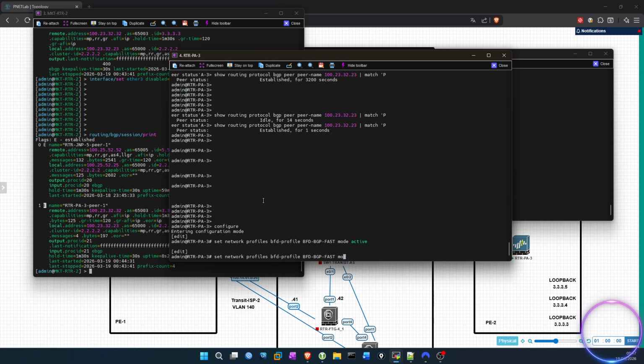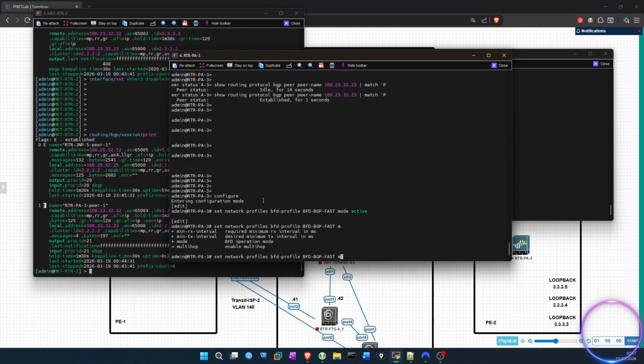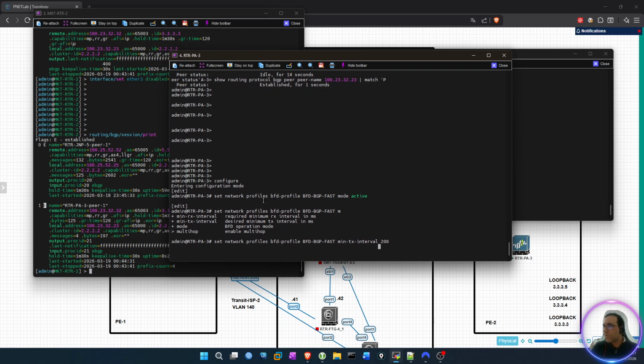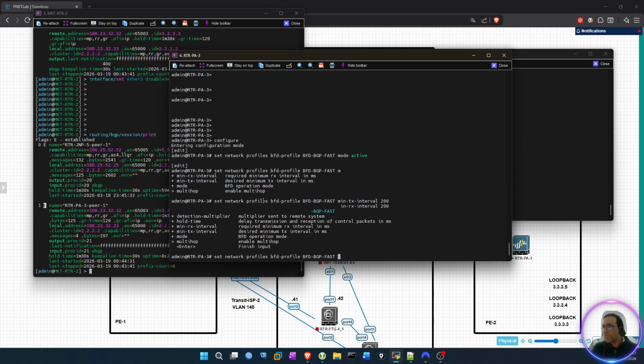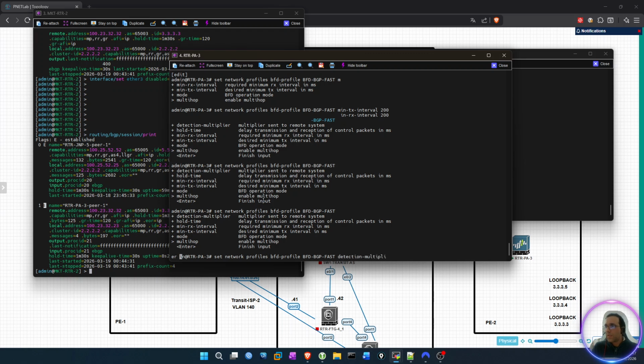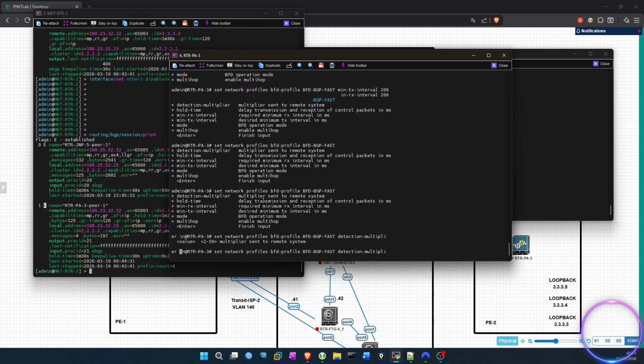We are going to say that it will have the minimum transmission interval of 200 milliseconds. It will also have a minimum receiving interval of 200 milliseconds. And we are going to say that the detection multiplier will be 5.